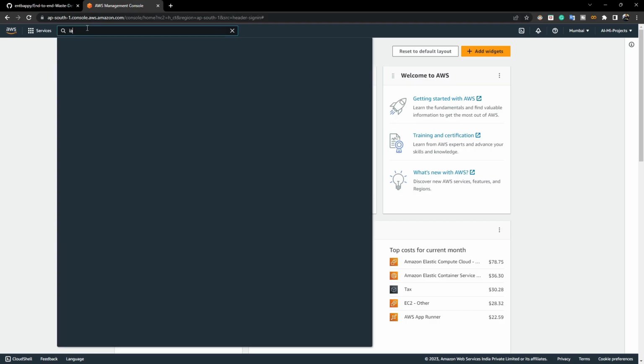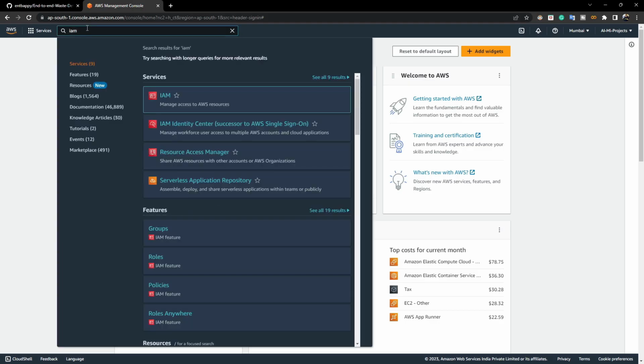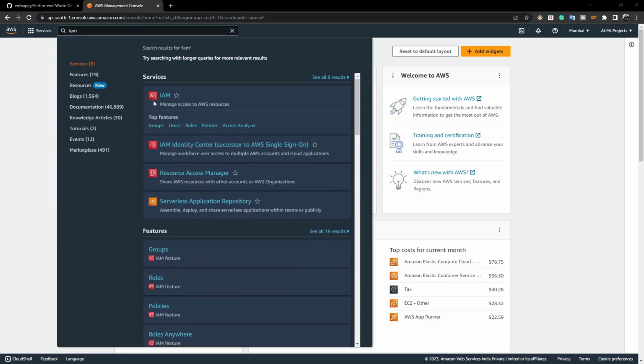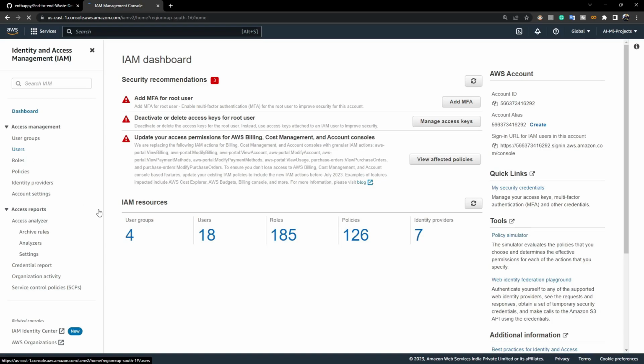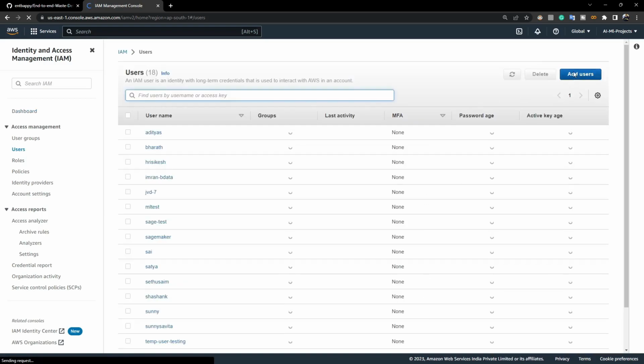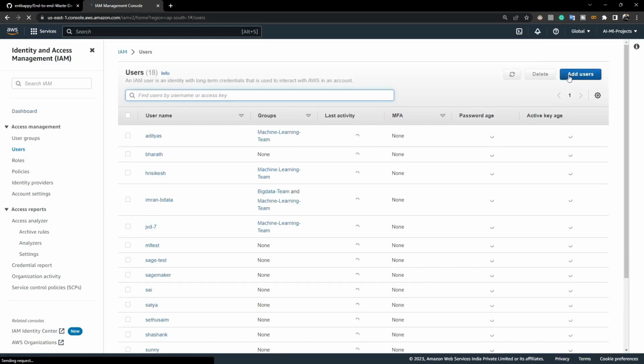Here I will search for IAM and click on it. IAM means Identity and Access Management. Instead of giving all the permissions of your root account, you want to give some specific permissions, so that's why we use IAM. Here I will click on users. First of all, I need to create one IAM user, so I'll click on add user.